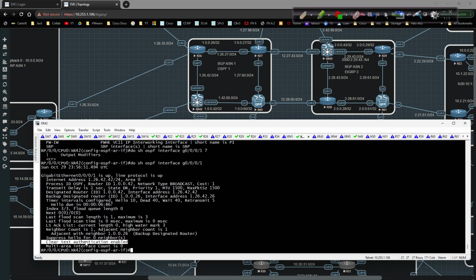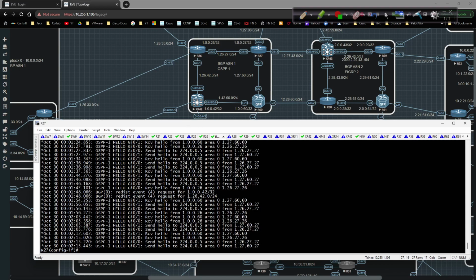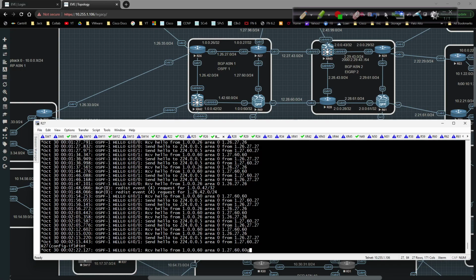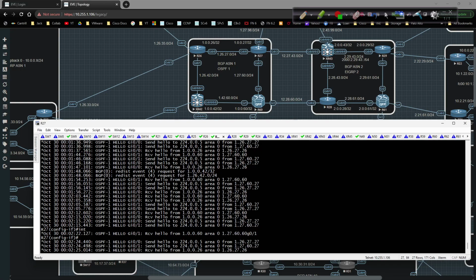All right, so now that I've shown you clear text, let's take a look at a hash password on 27 and 60. So on 27, I'm going to go to interface gig 0/1. Let me start on 60, because there's less going on on 60.